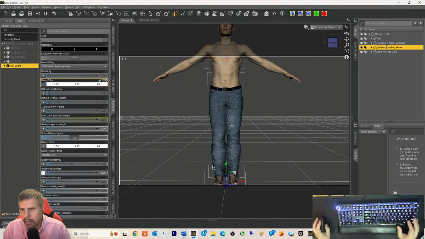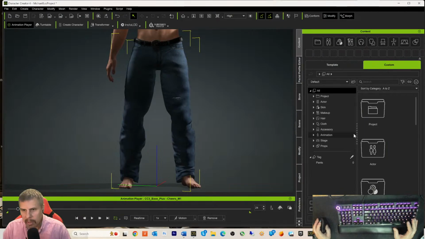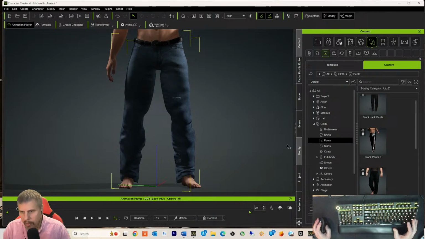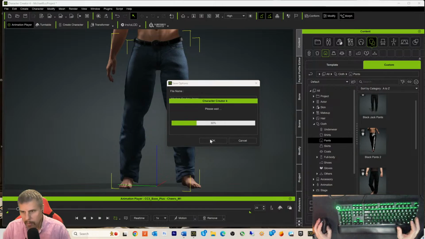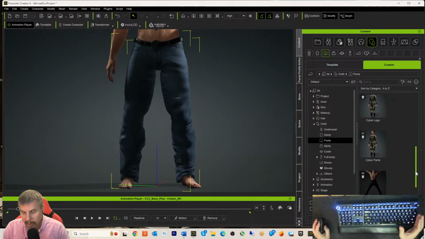And these are called modern cowboy jeans. Copy. And I'm going to save these now in my library, my custom library, cloth, pants, and save modern cowboy jeans. And there they are. Okay, now I can take and just put them on any figure. And remember, we called them number 5. This one I called number 2. So sometimes you can call them 2, sometimes 5, whatever.